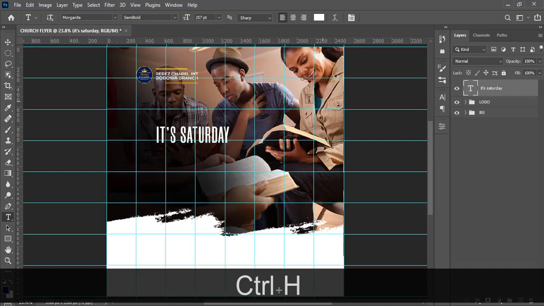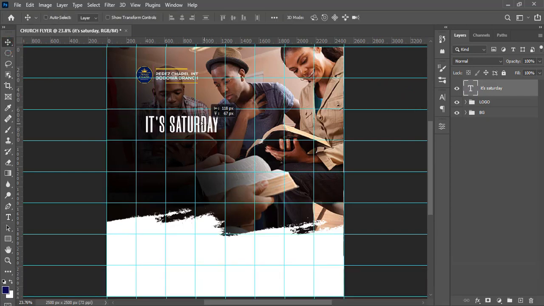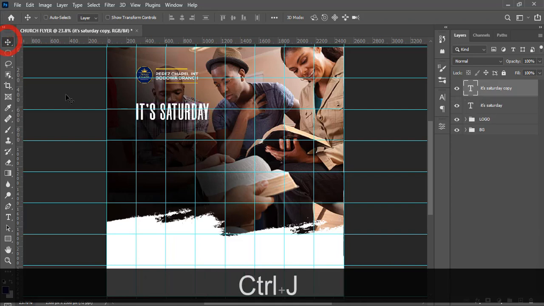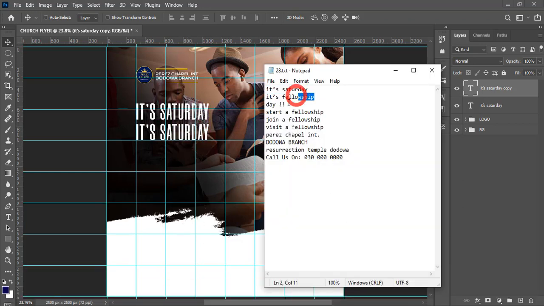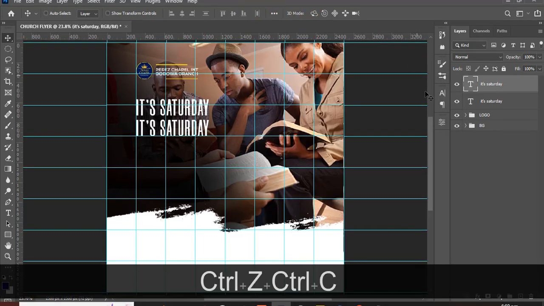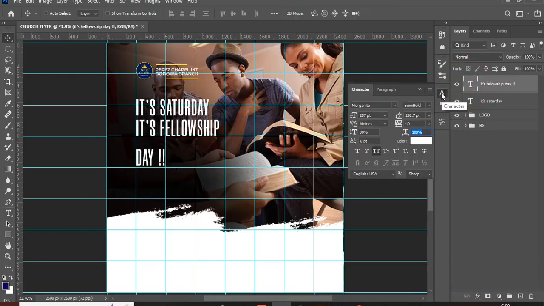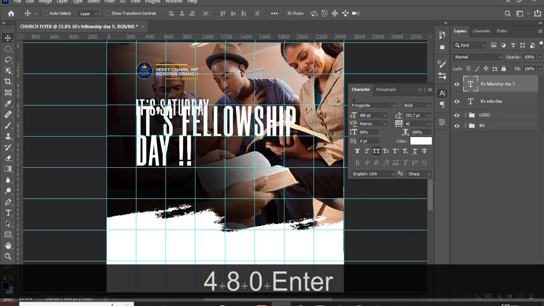Guys, Control H, and then click on your move tool, and then move it. Make sure it touches here. Now you see why I like to use the guides. Helps me to align and structure my design very nicely. Okay, so I'll advise you do the same. Now duplicate it, Control J, click on your move tool, hold shift, and then drag it down. Okay, let's go, and then let's pick Fellowship Day, and then double click, and then let's paste it there. Sorry guys. Okay, now let's open our character again. Now it's Fellowship Day. We are still using Morganite. This time let's set it to bold. Great. Let's make it bigger, so we'll make it 480 because we want it to stand out from the rest.